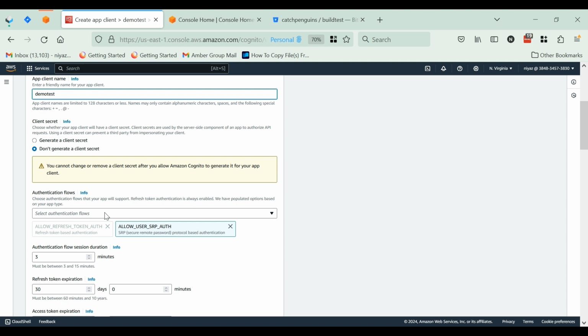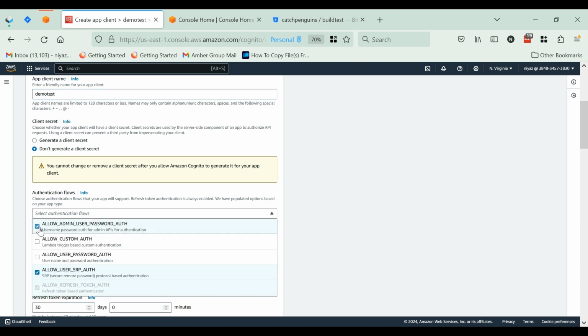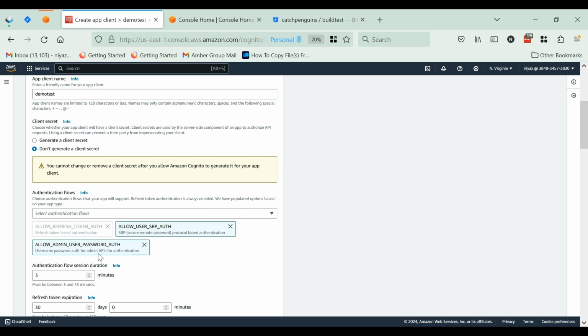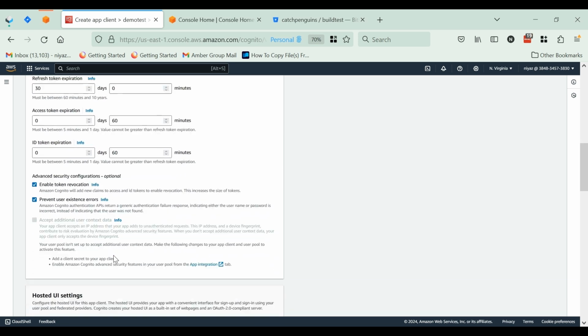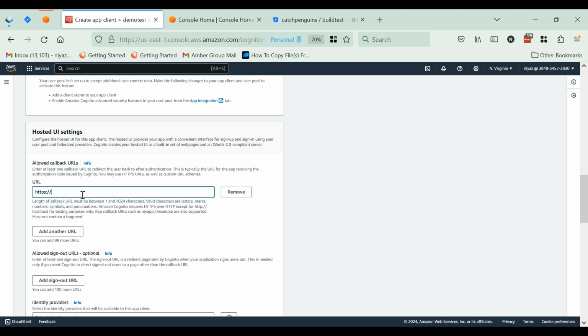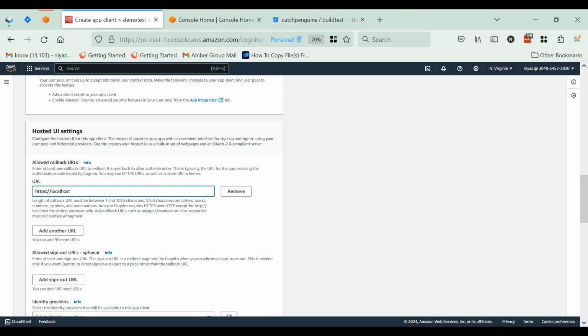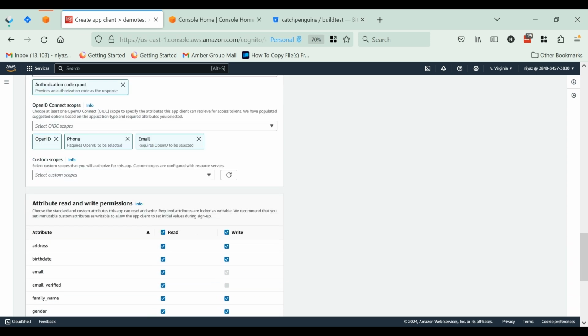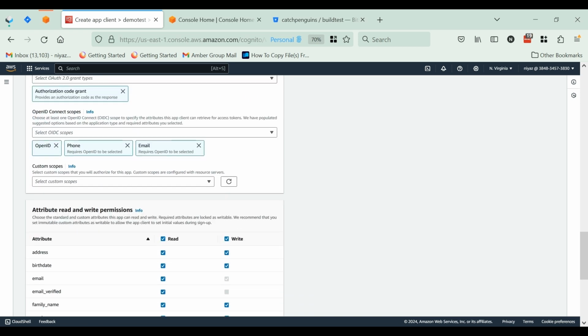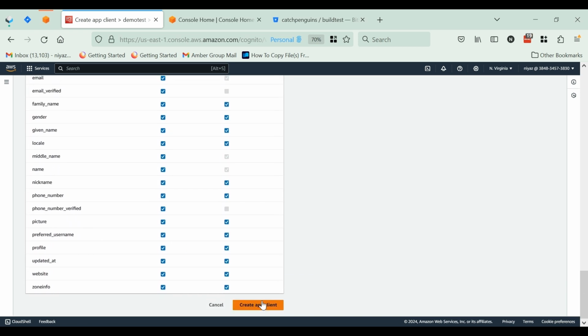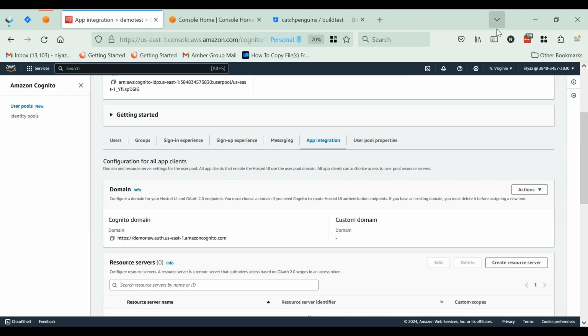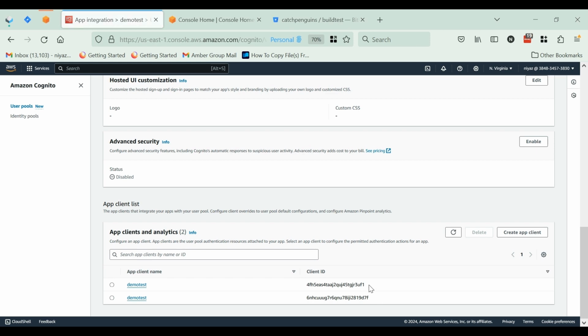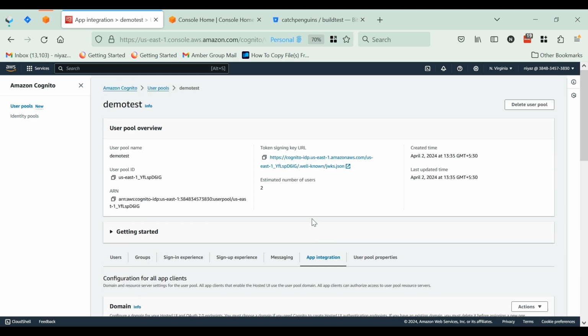In the Authentication Flows section, select Username Password Auth for admin. Hosted UI settings. For the allowed callback URLs, I've specified localhost for testing purposes. You can provide any URL you prefer. Click Create App Client. Note down the newly created client app ID and user pool ID. We will use these values later to configure the Lambda environment.